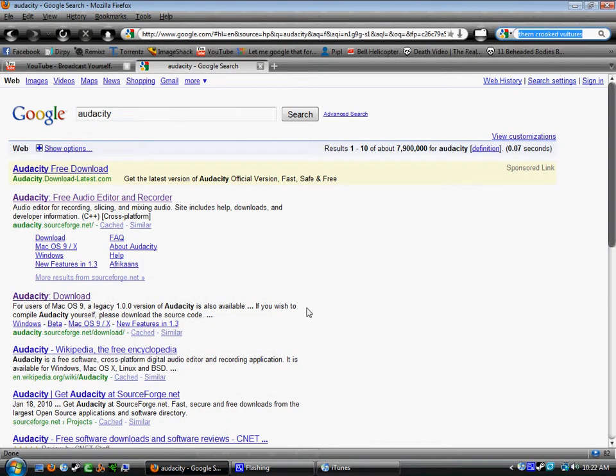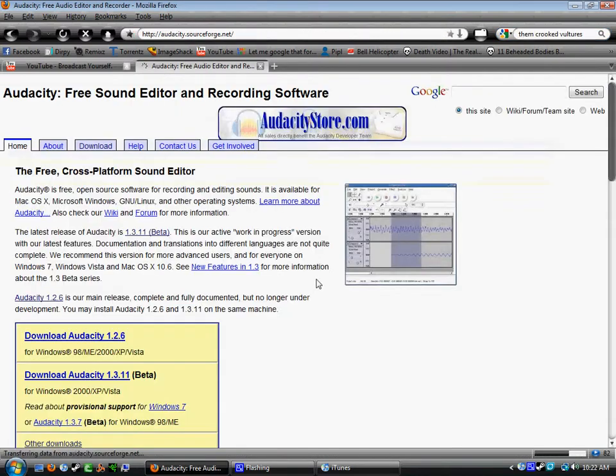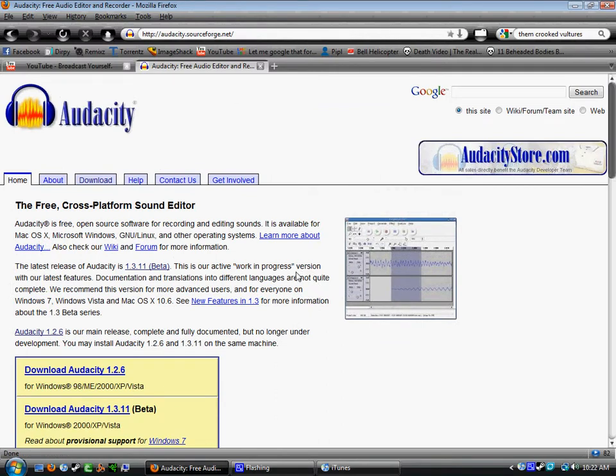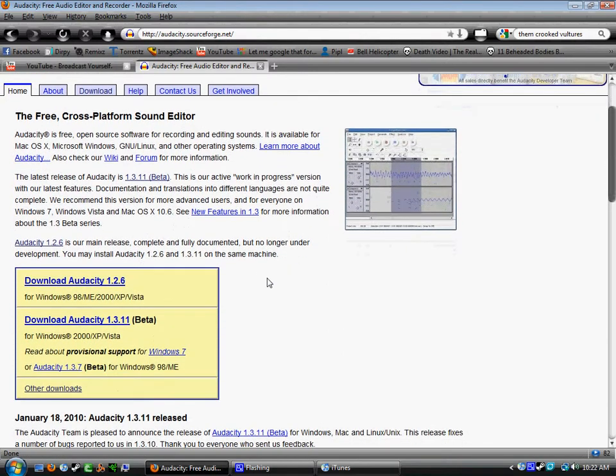So first thing you want to do is go to Google, search for Audacity, and then download Audacity. It's going to be an audio editor and recorder, and just pick one of these. You can do the beta one if you really want to.